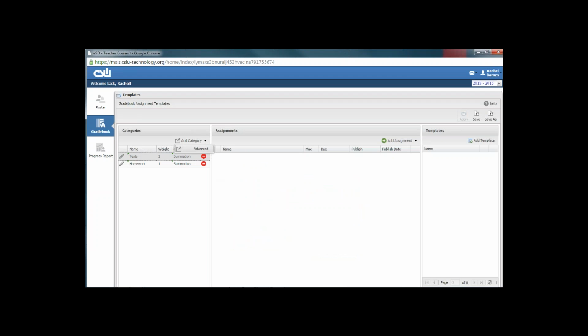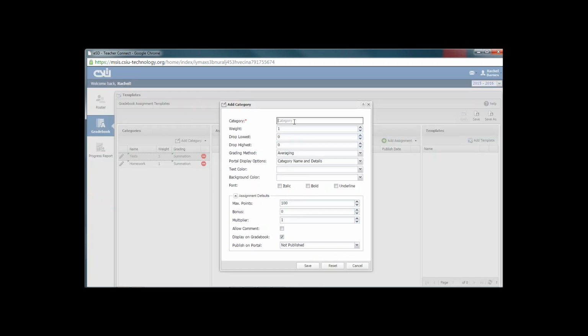And we'll repeat this process one last time to add a new category of quiz. I'm going to set it to a summation, give it a color. Oops. I think I'll use dark purple. And quizzes are typically worth 50 points.